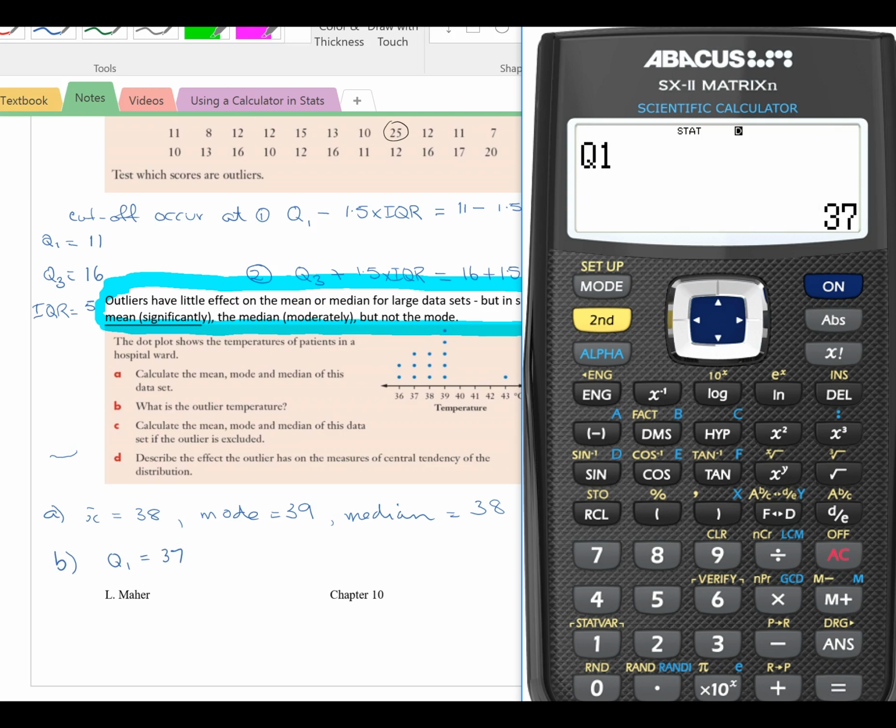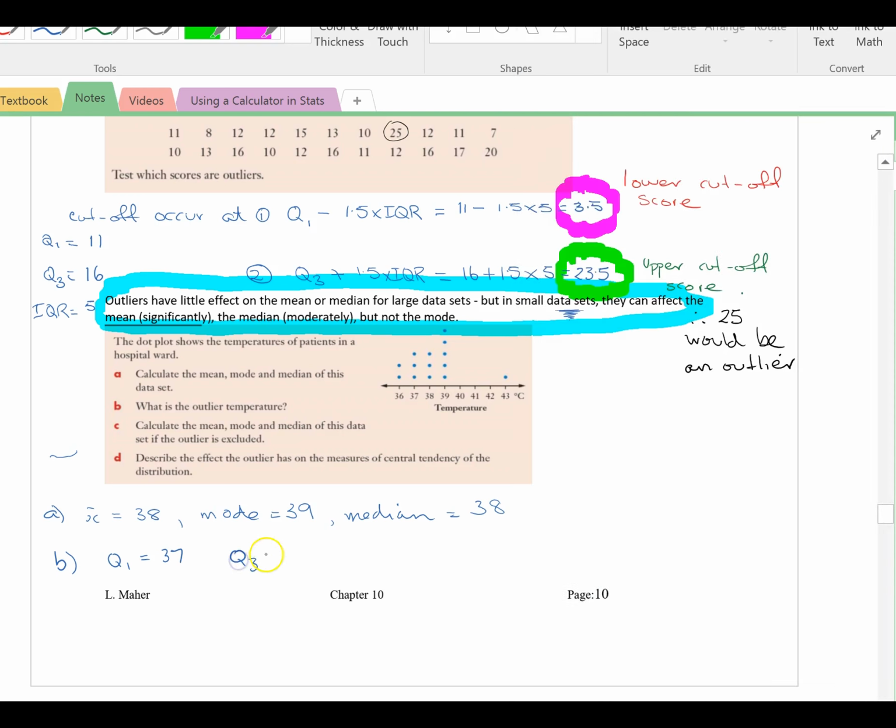I don't know how I got the previous screen. Q1, as you can see on the calculator, is 37. We want Q3, so I want 5. That's 39. Now that enables me to calculate the interquartile range, Q3 minus Q1, and that will be 2.